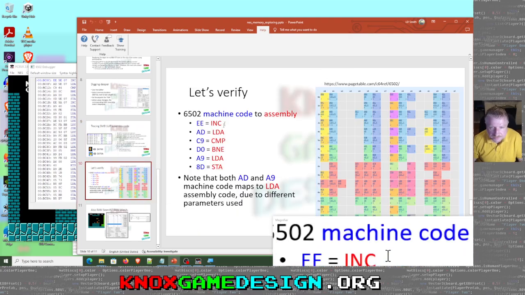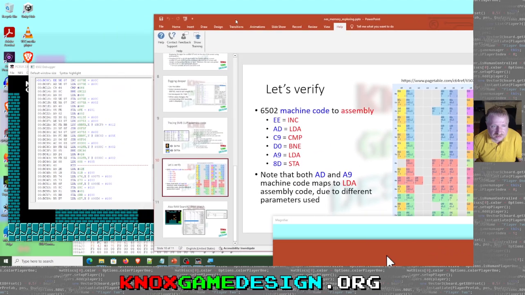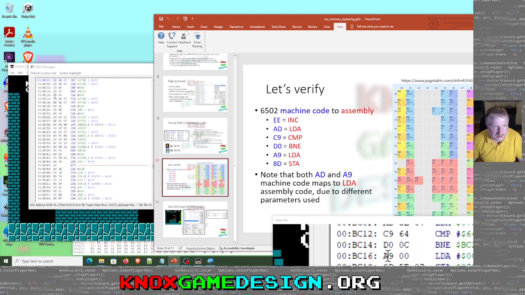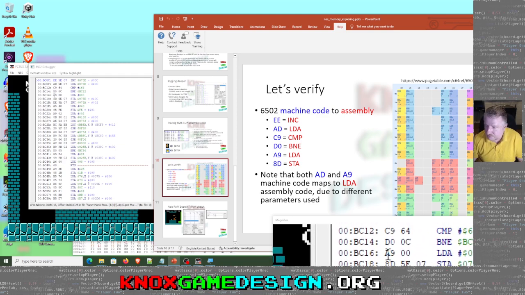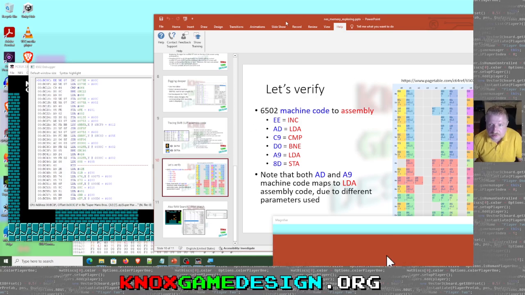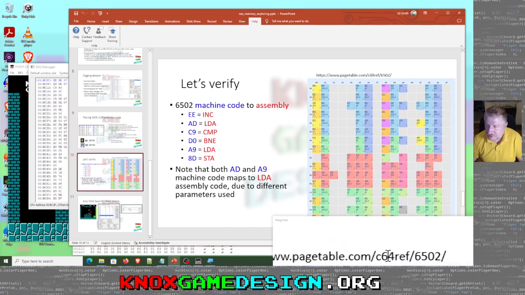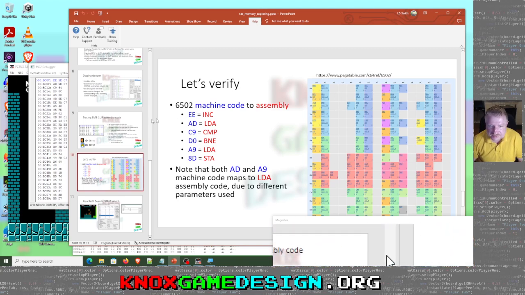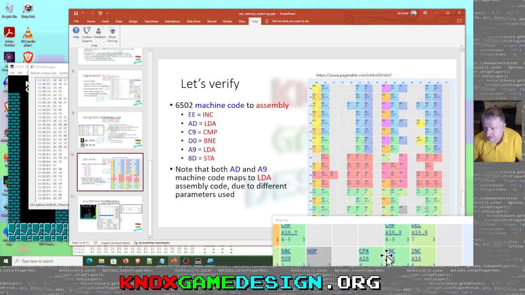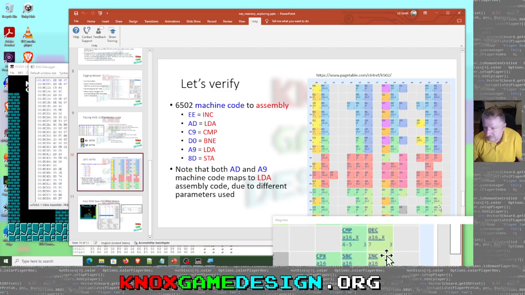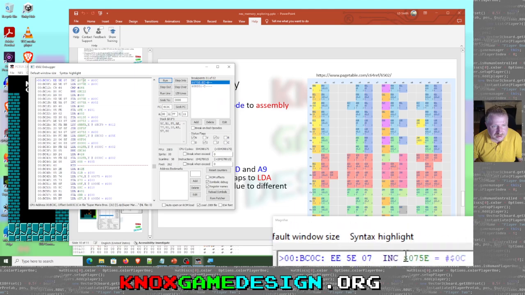So what you can also do, you can actually look at these values. So this first column here, the EE, AD, C9, D0, A9, and 8D, those are your opcodes, and these are the parameters. So EE, we can go to that site, pagetable.com, which I talked about in a few talks ago, and bring up the opcodes for 6502, so we can verify that EE, you go down to E, and then you go down to the other E, is an INC, increment. So we can confirm by this chart that EE is in fact INC.